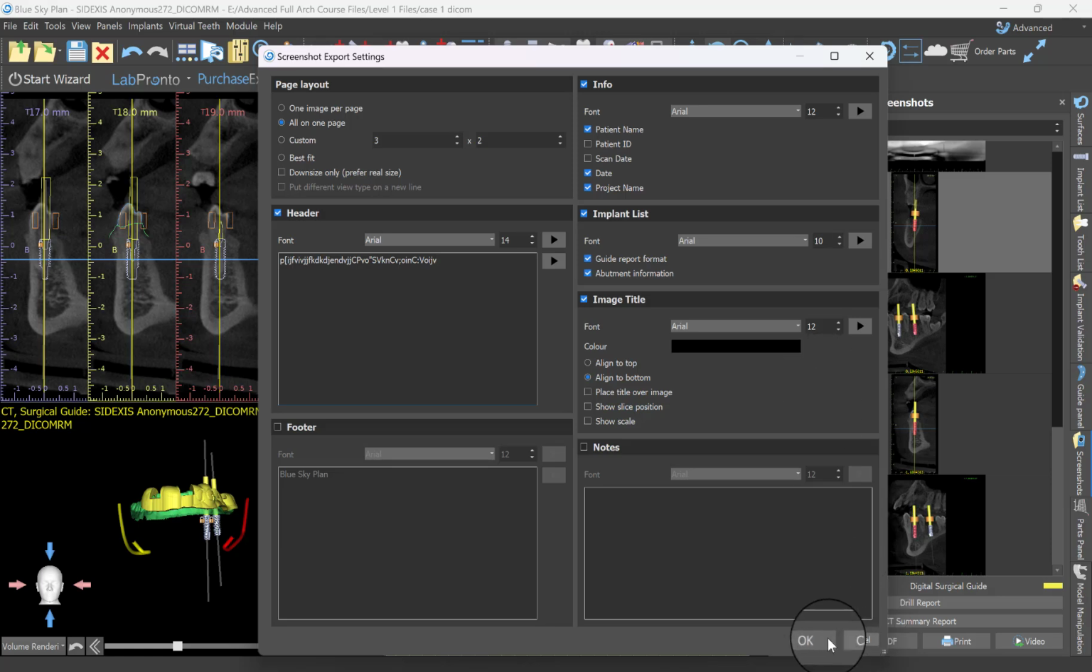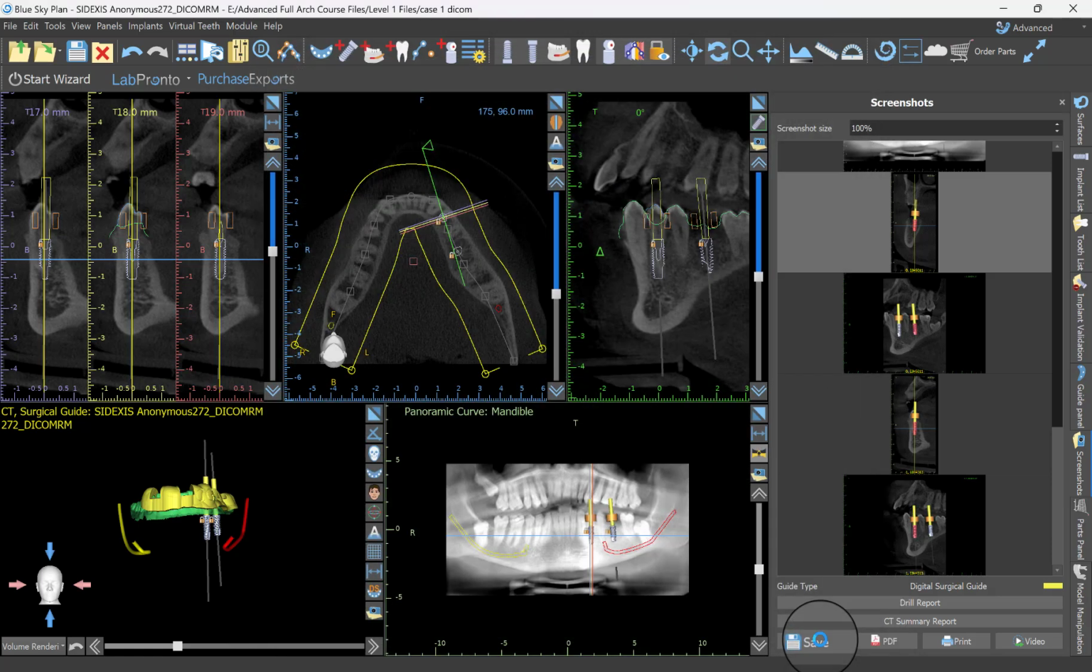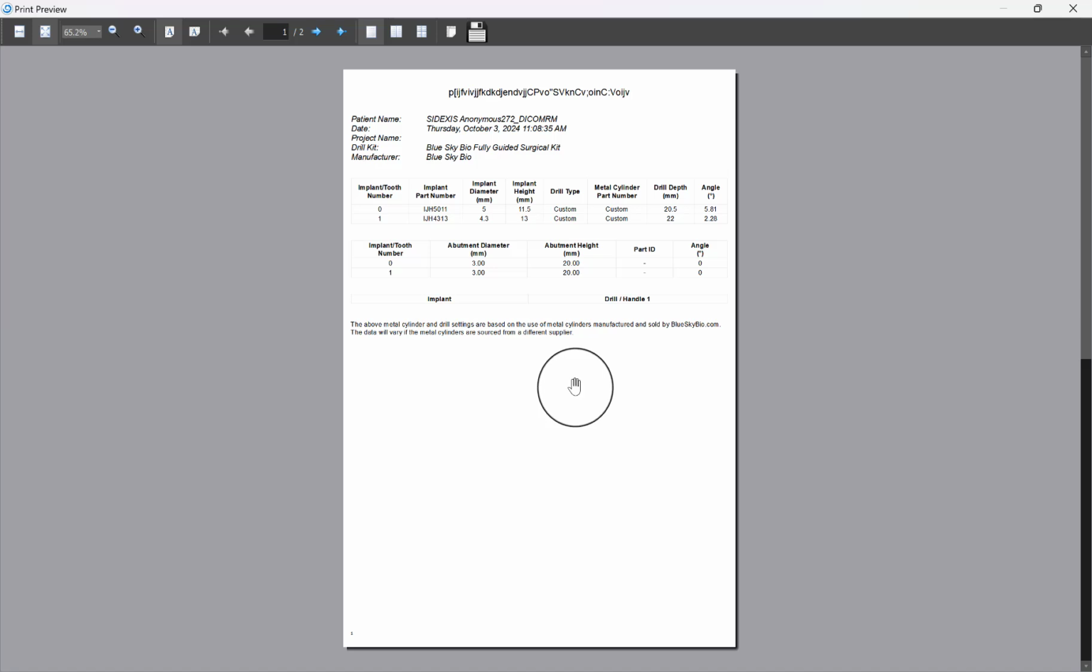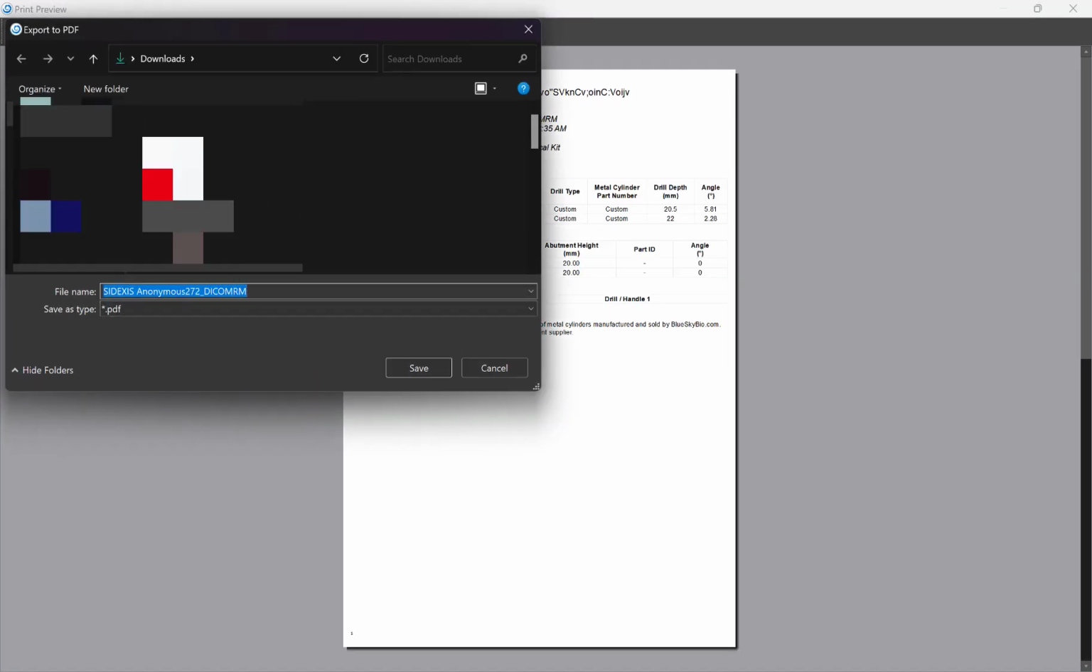You can put as many notes into this as you want, but when you click OK, it's going to generate that drill report. All right, and then I could save this. I'll save it in my downloads as case 1 drill report.